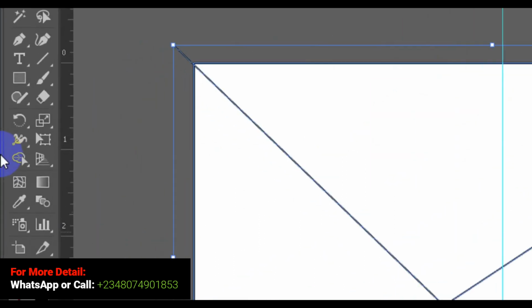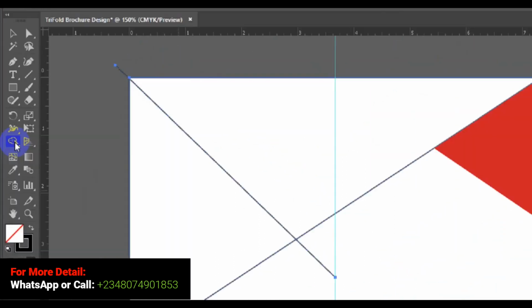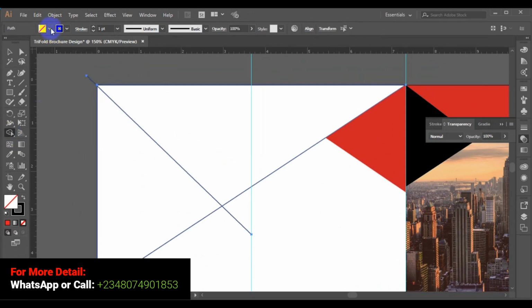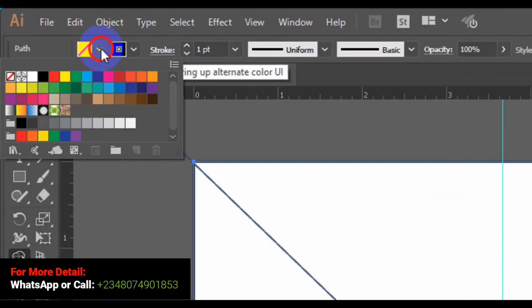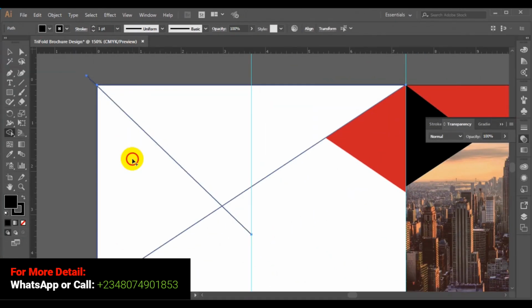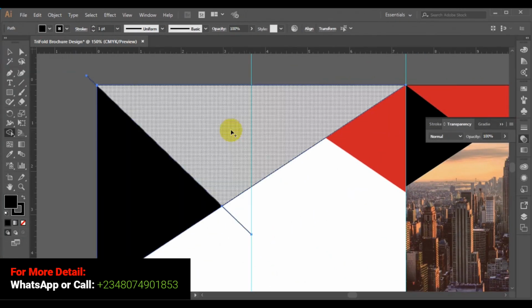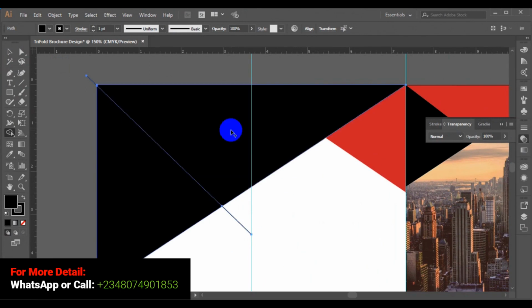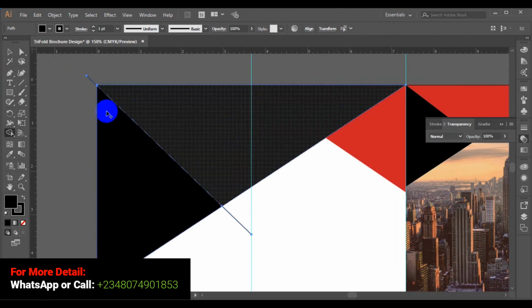Then I'll go back to my home tab now. I will select my shape builder tools. Then I will pick the color from this point here. I'll pick black. Then I will double click to fill this place. And then double click to fill this place.